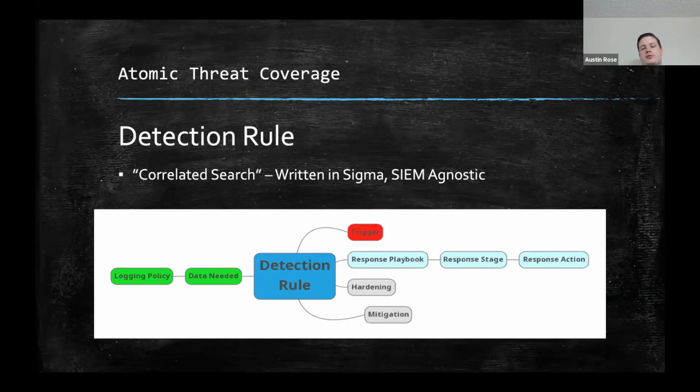But Atomic Threat Coverage is an agnostic framework. And so they've leveraged Sigma, which is a SIEM agnostic query language, to create those detection rules. But the Sigma project itself actually has the facilities to output those queries, written in its native query language, into the Splunk query language, or SPL. So it does a very good job of taking a basic atomic rule or an atomic detection and outputting it into a Splunk readable format.